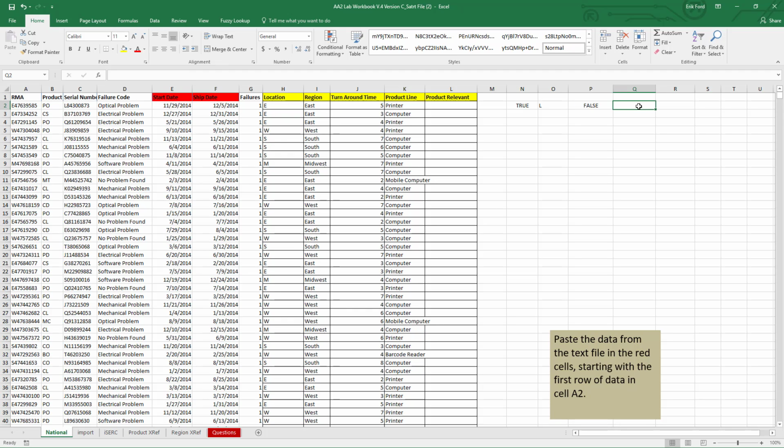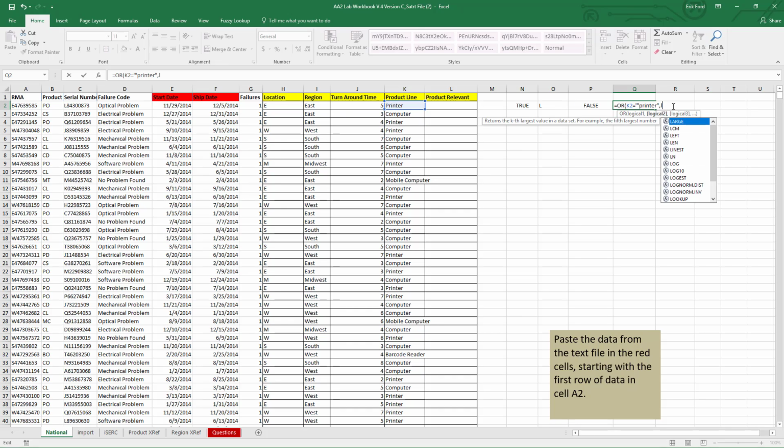So we're going to use OR criteria here, and I'm going to say OR. Okay? So, are you printer? Are you equal to the word printer? Oh, I need an equal sign in there. Equals. Are you equal to the word printer? Comma. Or are you the leftmost character of this serial number right here? So the leftmost character, are you equal to the letter Q?